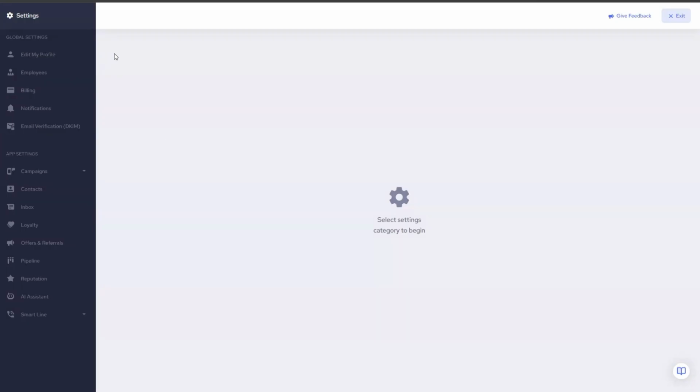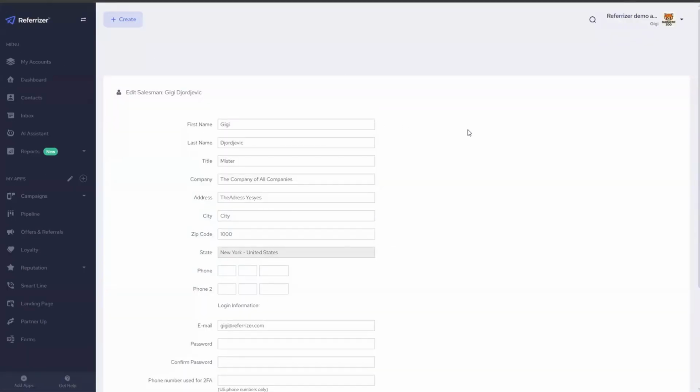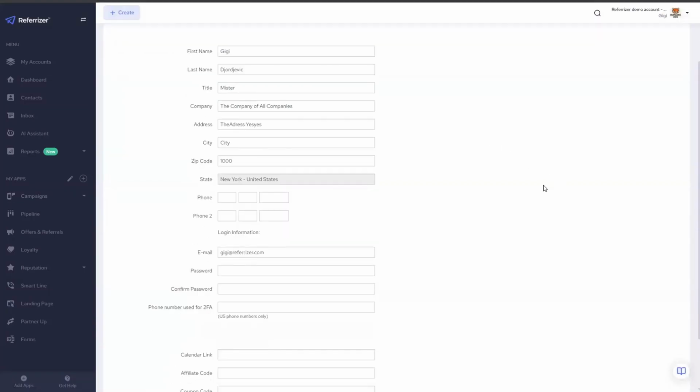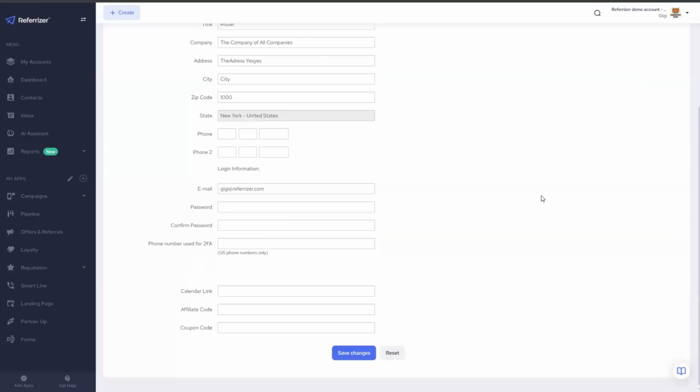The first option in the global settings is Edit My Profile. Here you can update your personal information such as your first and last name, company name, email, password, and any other necessary details. This is where you'll go to make changes to your profile.